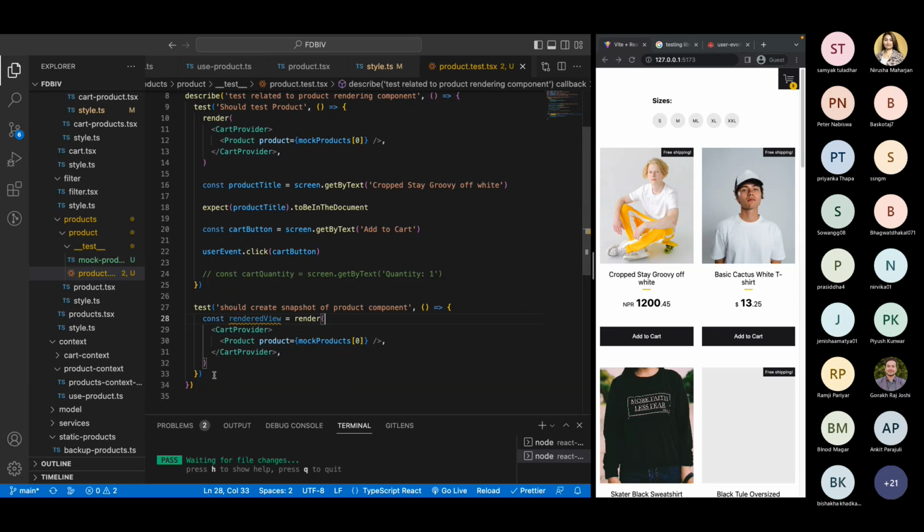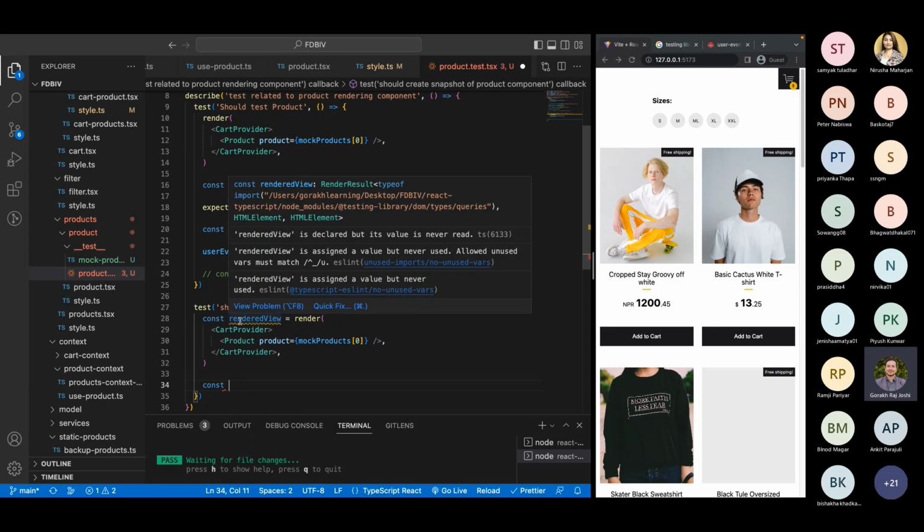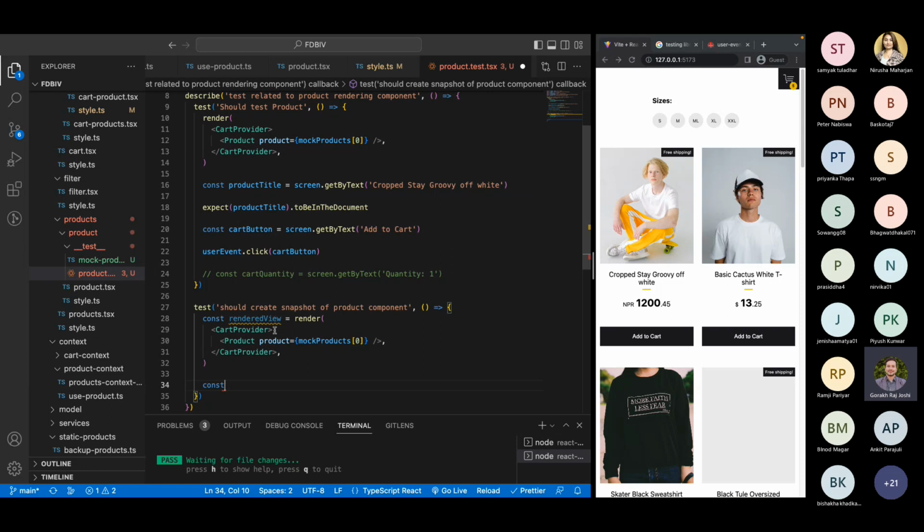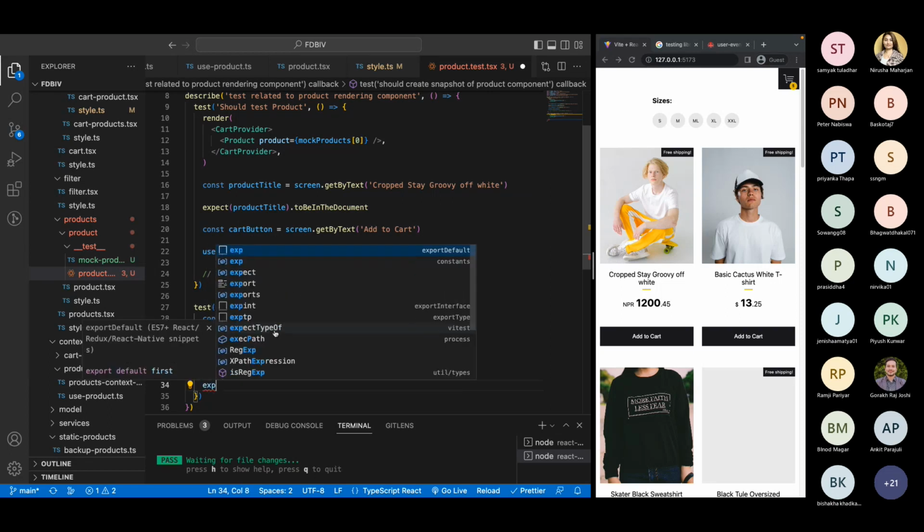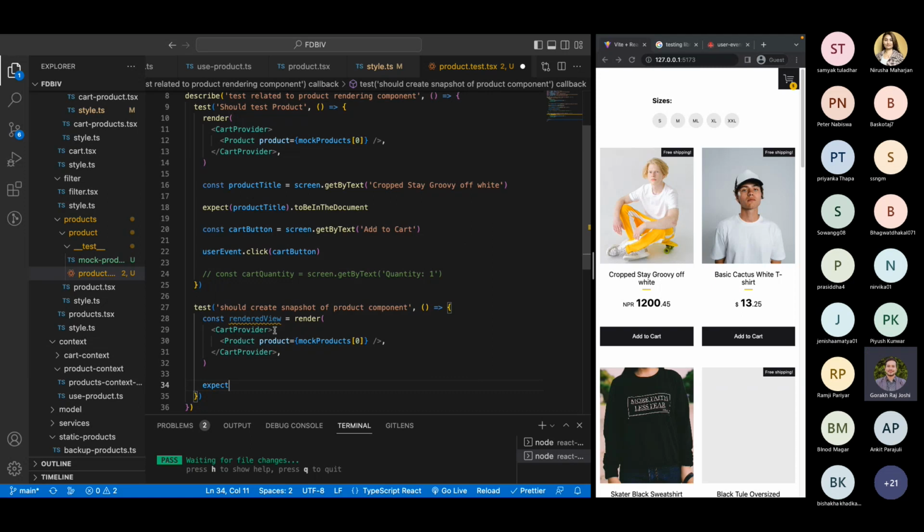Okay, so here we have this rendered view. This rendered view is actually storing the rendered portion. So this is like a component. Component is a function, right? You can just use that expect block now. Expect, it is coming from vitest once again, and expect this rendered view, and you need to actually call it.